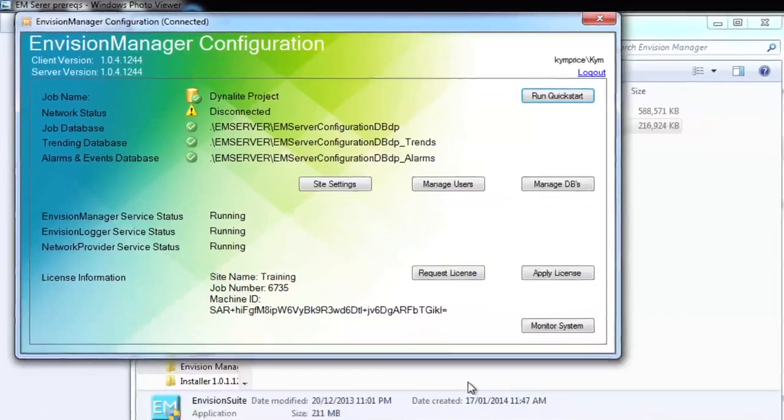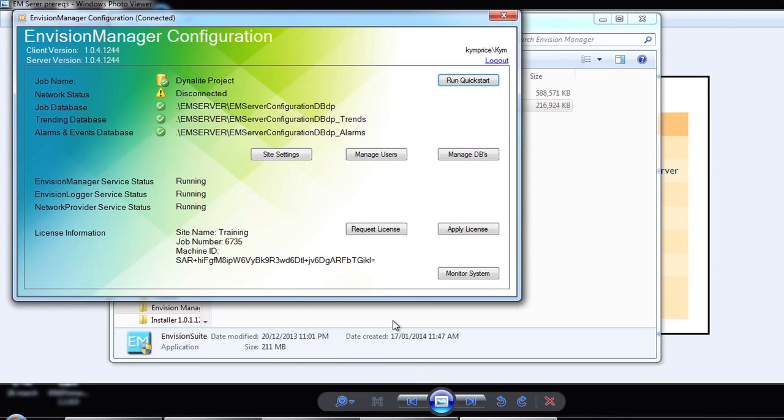That concludes the video on installing the server and creating a database. It is now recommended that you view the content on Site Settings and Managing Databases.